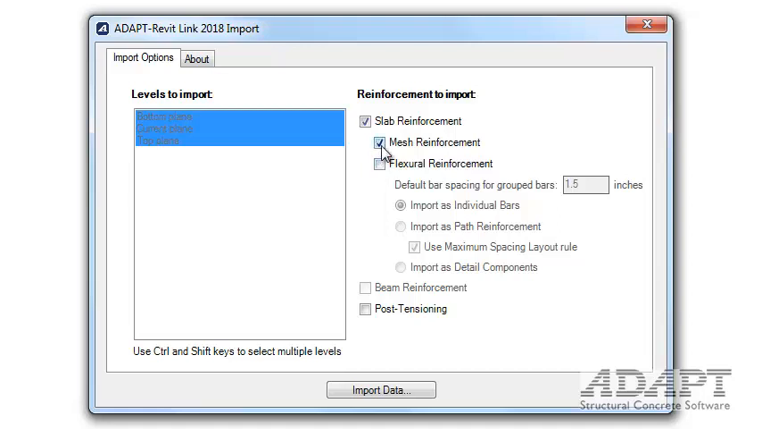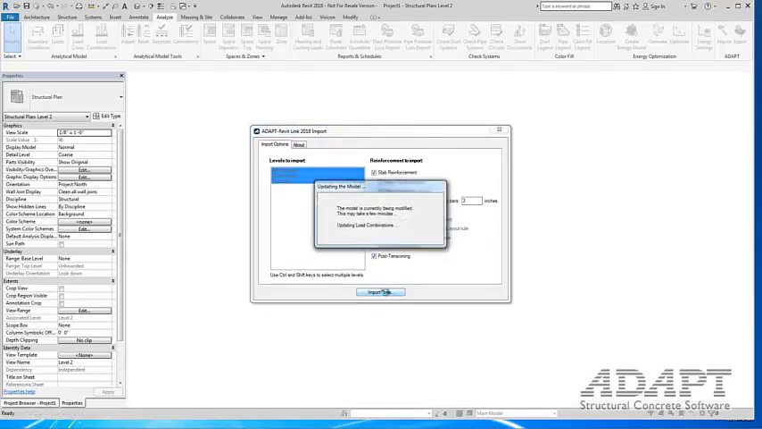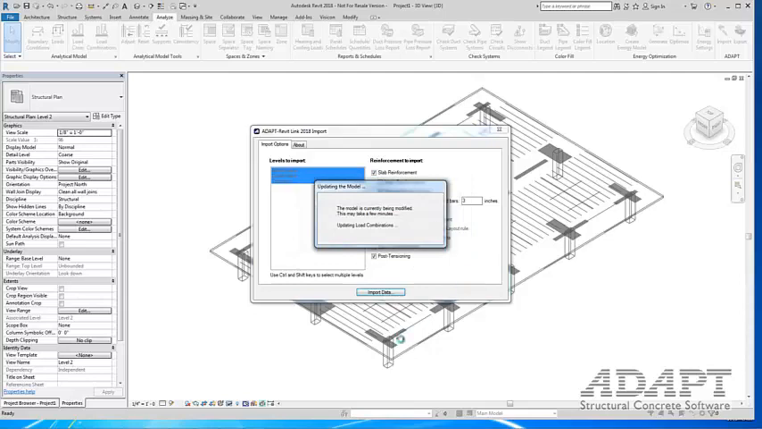In this case, I have no mesh rebar, so I'm going to turn that off. I do have flexural reinforcement, and we're going to set the default bar spacing for group bars. I'll set that to, let's say, 3 inches. And I want to import the reinforcement as individual bars for my rebar layout, and that's defaulted to. It's locked. You cannot change that at this point. So we can also choose a selection for post-tensioning, and I'll select the option to import the data.